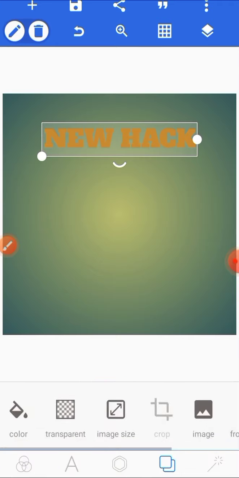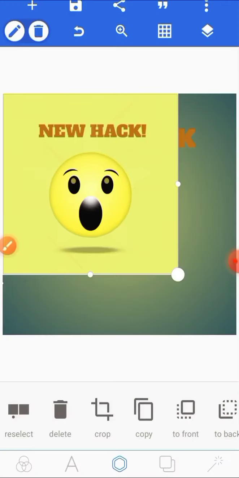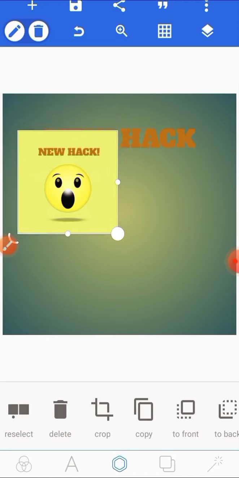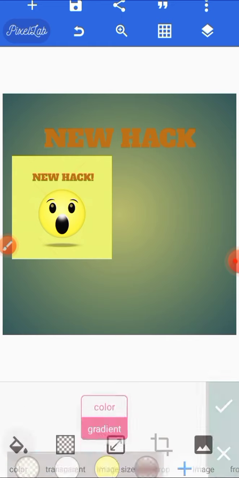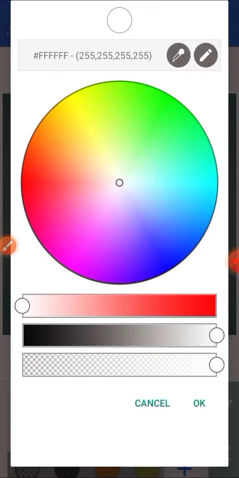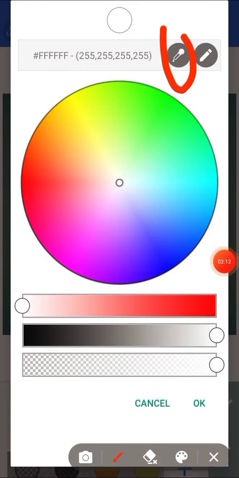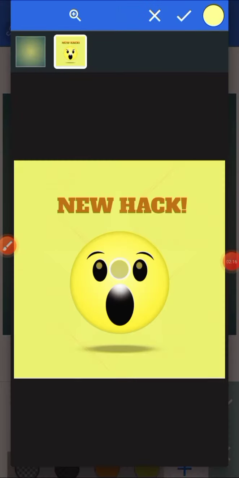Okay, let me import the image. Let me import it. That will use it directly. And this image, so the color I used. Let's pick the color. You come here, you come to this place and you click on it. You click on this image. Then you can move around whichever color you want.